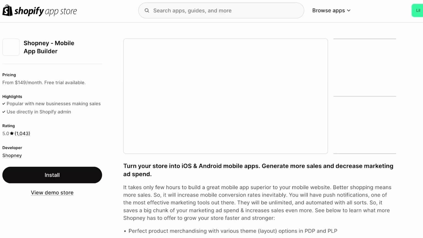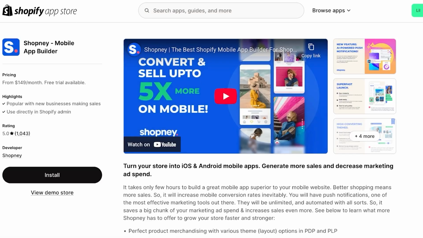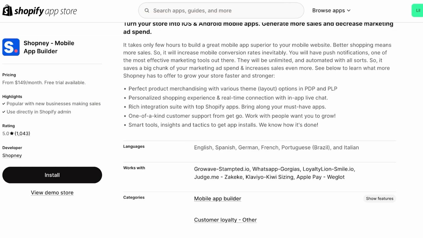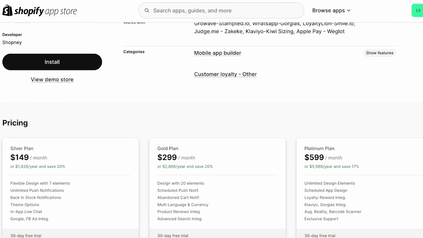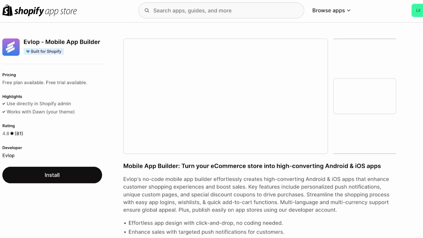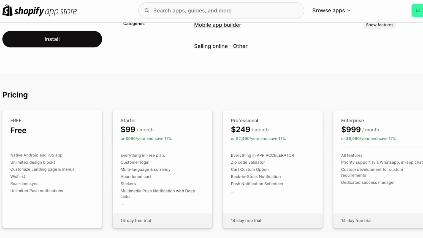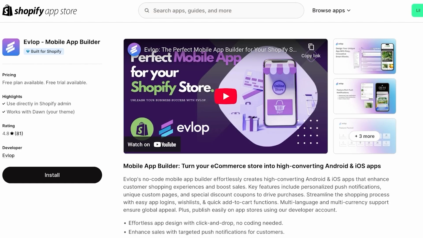And if you take a look at Shopney, they only have paid plans and they're quite a lot more expensive than some of the other tools, but they have multiple different languages, easy to integrate with multiple elements with scheduled notifications and multiple design elements. Then you have Evlop. Evlop again has a free version where you have a native Android and iOS app with unlimited design blocks, customized landing pages, menus, and real-time sync with your Shopify store. This is personally my favorite because it provides you with the most value even on the free plan if you're just trying out the mobile application version.